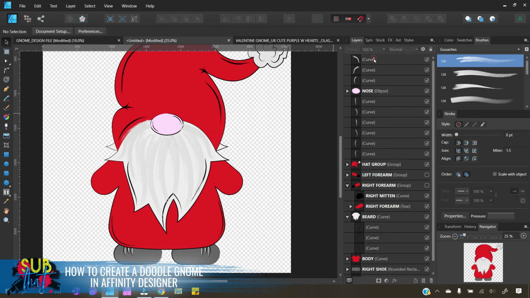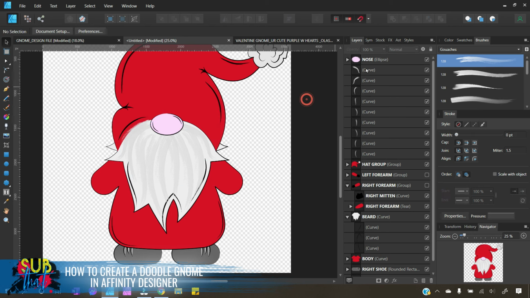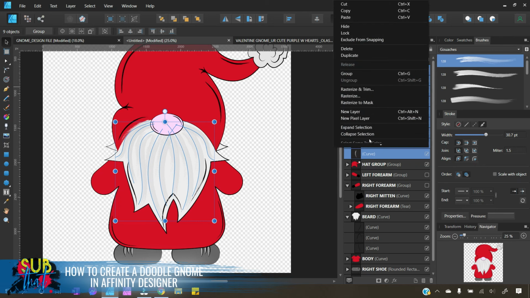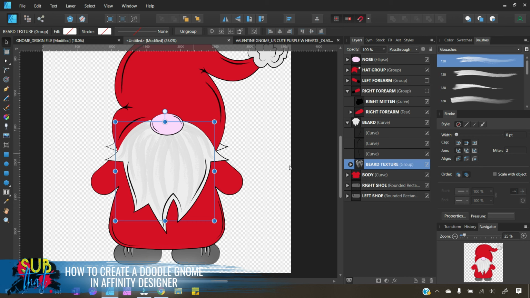And now I want to bring all of those curve layers together. So let's select them, bring them down, select that whole group, choose group, and name this my beard texture. And then I'm going to clip that inside of my beard. I want to make sure that I bring it all the way down below my accent lines there. What's nice about this is now all of those beard textures are grouped together so that you can equally adjust the opacity on them if you want.